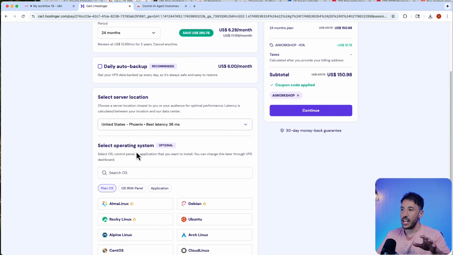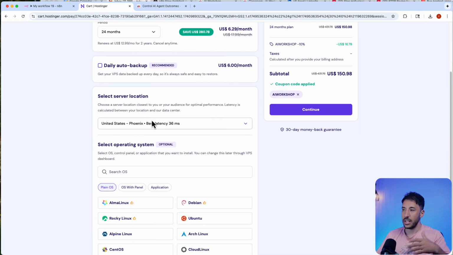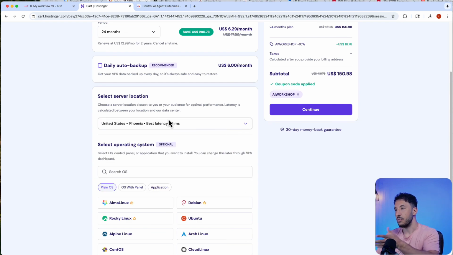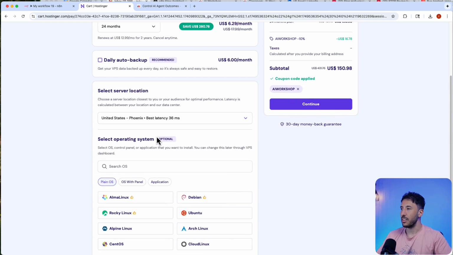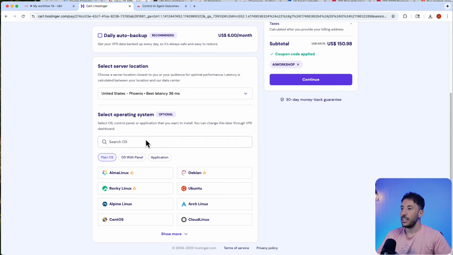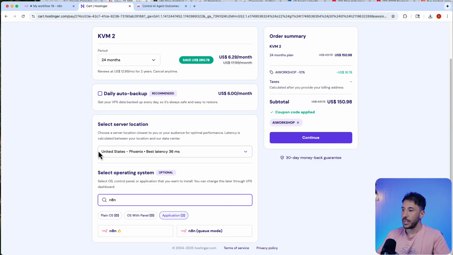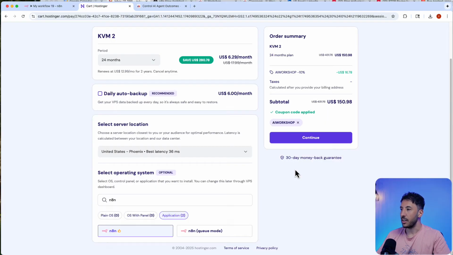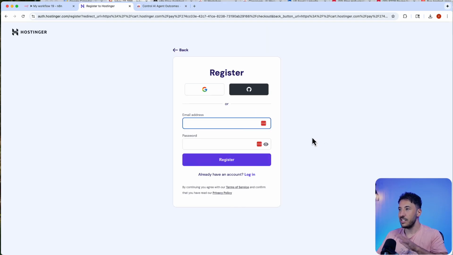You would leave everything else as it is. The great thing about Hostinger is they have server locations all over the world. So if you're in the West Coast, you'll just leave this, it will automatically select everything for you. And then the only thing you need to do in the left-hand side here is you're going to click search for N8N. And this will bring this one right here. So you're going to click on this, and you're going to click on confirm. That's it. You're going to click on continue. This is the easiest way to set this thing up.